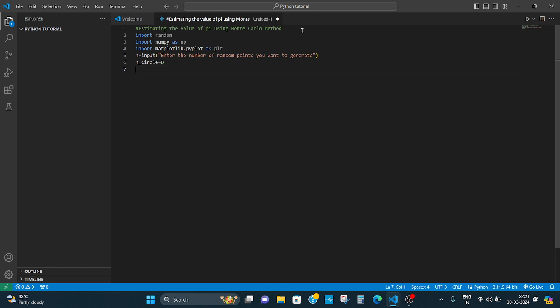Then let us create a completely blank array. Not matrix, let us call it the array x chord. Similarly, create another array y chord. It is also a blank array. The points on the x-axis will be stored in this x chord array, and the points on the y-axis will be stored in the y chord array.